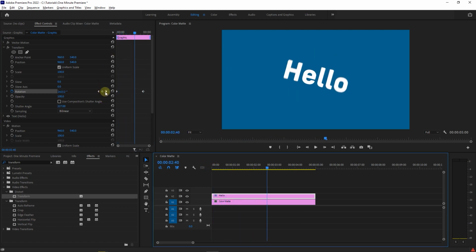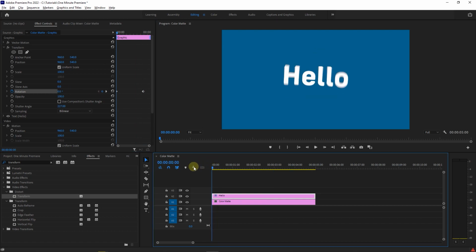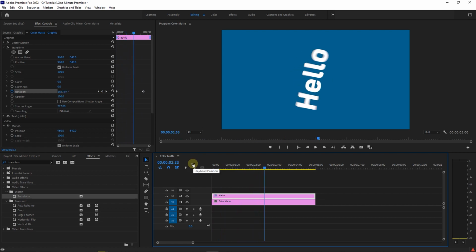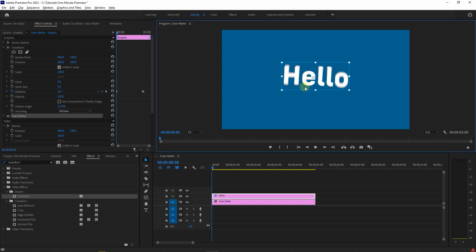Use this button to move the playhead to second keyframe and increase the rotation value. If the image is not rotating properly, use Selection tool and double-click on the image in Program panel. Now make sure this blue circle is in the middle of your text or image.